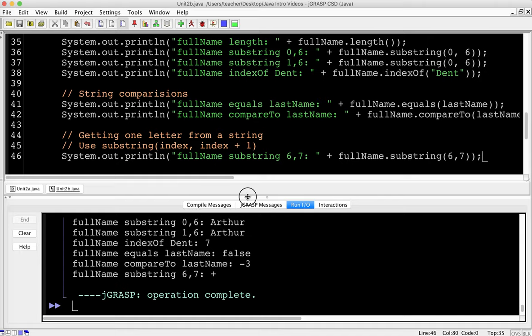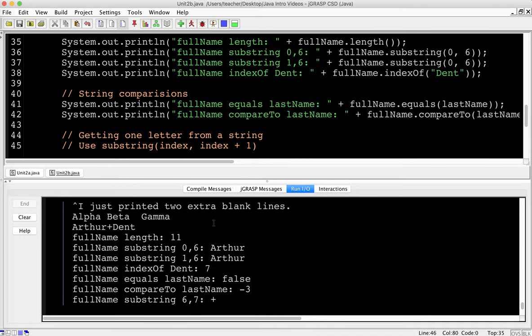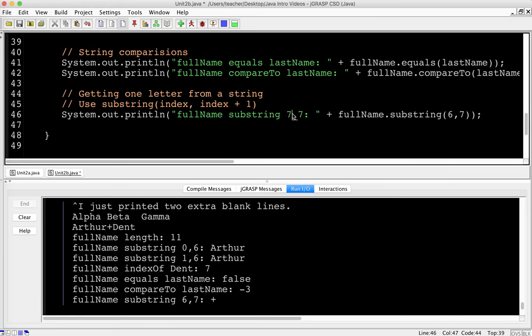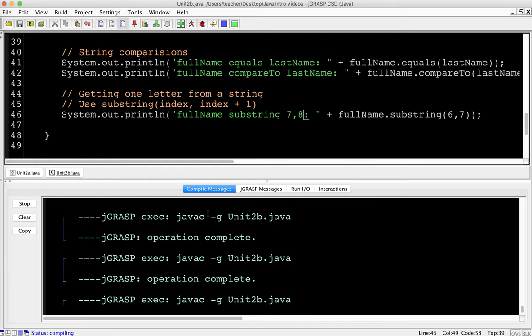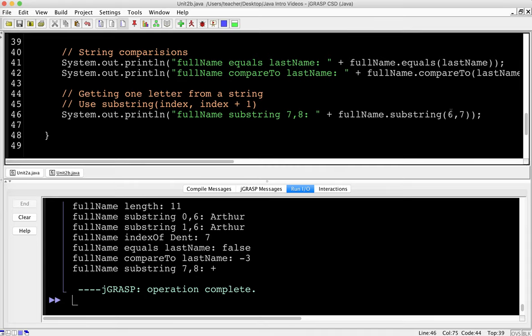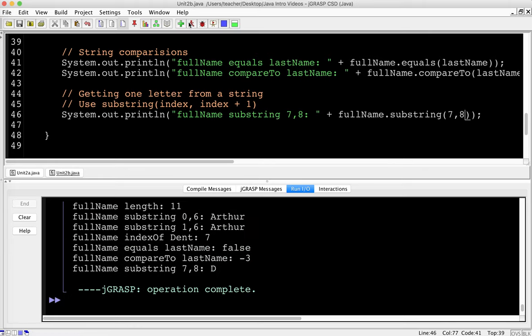So let's pull this up a little bit. Okay, so 0, 1, 2, 3, 4, 5, 6 is the plus. 7 is the D, but it's not inclusive. So if we wanted the D, we would do substring 7 and 8. So it's always the letter we want plus 1. Because it's not inclusive, it's not going to include the E. It's just going to stop there with the 7. Oops, I forgot to change it over here. Hopefully some of you caught that before I did. And that gives us the D.